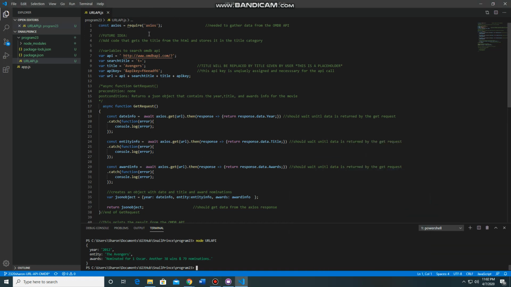So this Axios is basically used to make calls to a URL. So I'm calling the OMDB API, which is basically a free open source database / API full of all the movies and stuff.